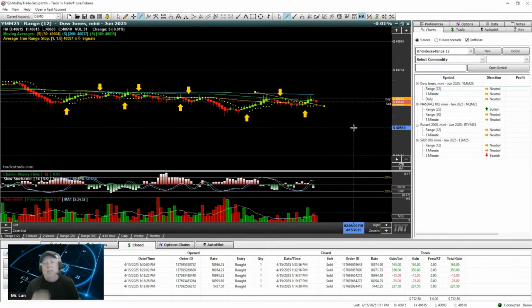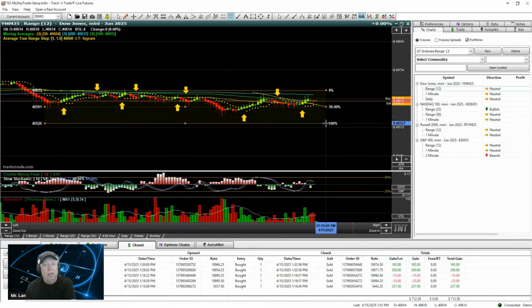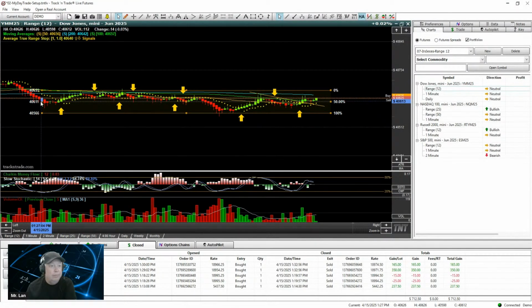It's not going anywhere. This market's just dead as a doornail. Where did that term come from, dead as a doornail? I think you've got to be at least 60 years old to know that term. Maybe 59. That's dead as a doornail.